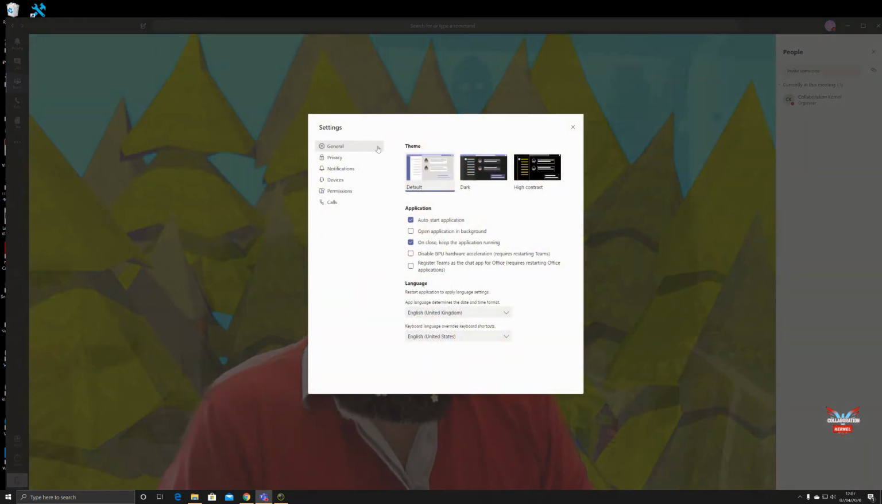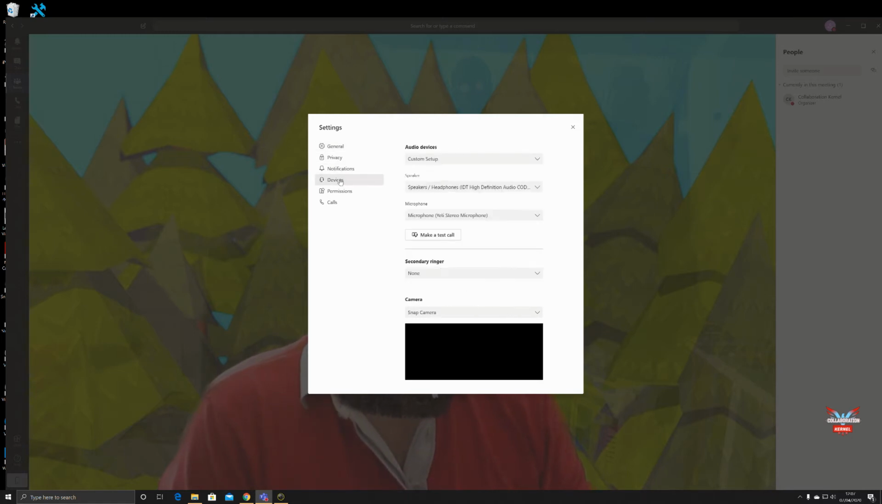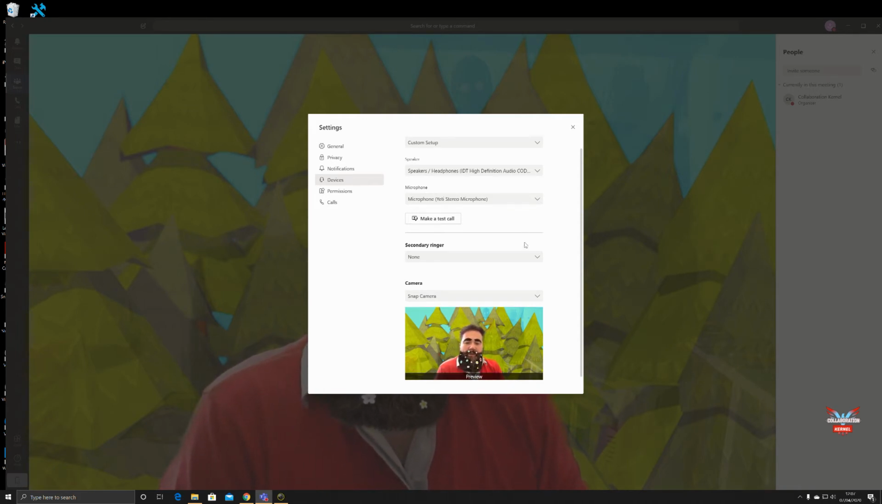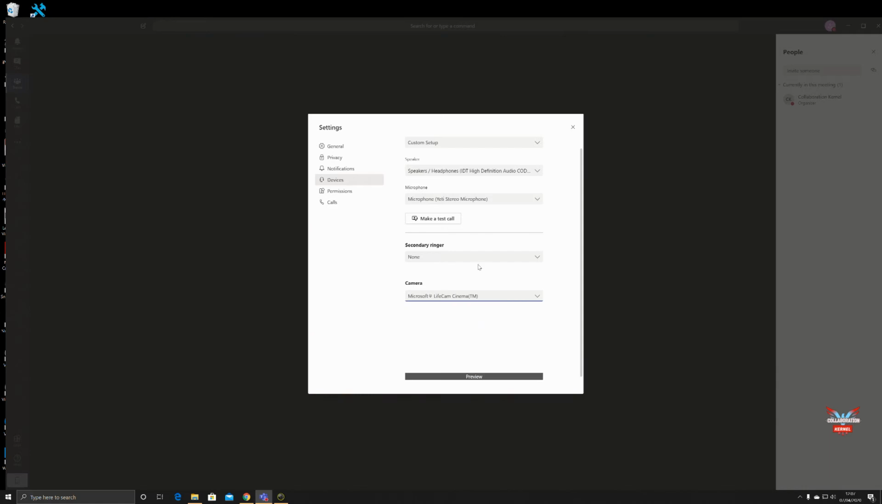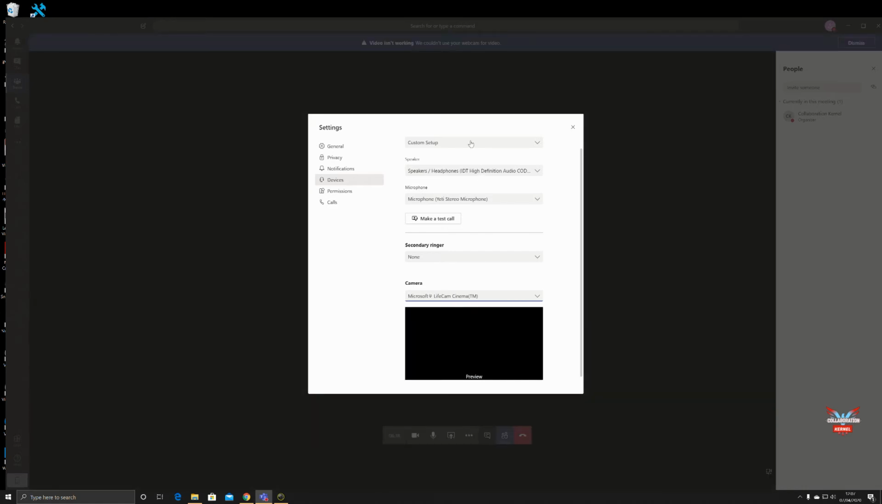From settings, you can set, obviously, dark mode, high contrast, however you want to do it. And also you've got devices. This is where you set your audio devices, your speakers, your headphones, what mic you're using, whether you want a secondary ringer, but also the camera section. Now you can see normally I've got a Microsoft LifeCam, and that will give me an image.